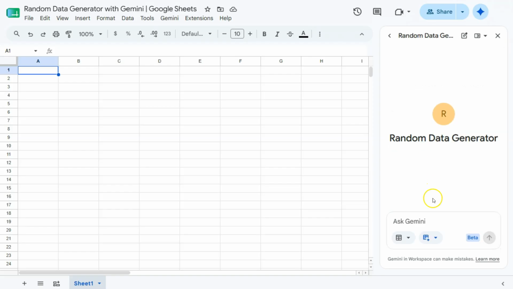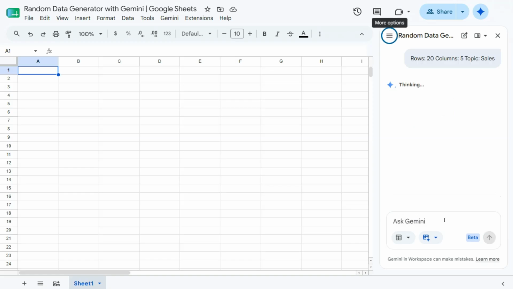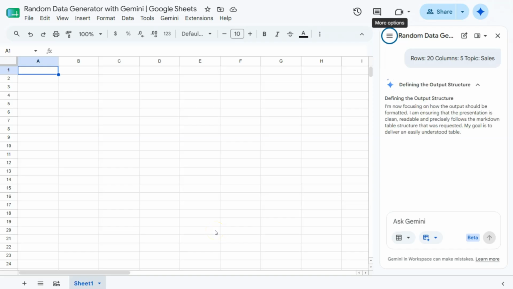What I'm going to do is enter a simple prompt. I'm going to put in rows, let's say 20. The number of columns would be, let's say, 5. And the topic or the idea would be, let's say, about sales. With this very simple prompt, consisting of 6 words, if I press enter, it is now going to generate that random data for me and place it right here within my spreadsheet. All I have to do now is wait.